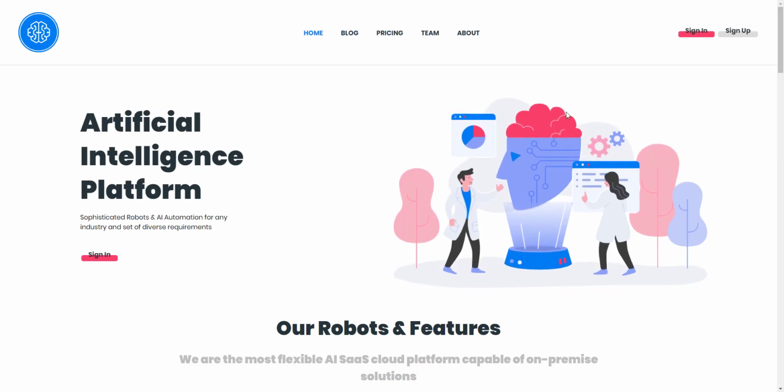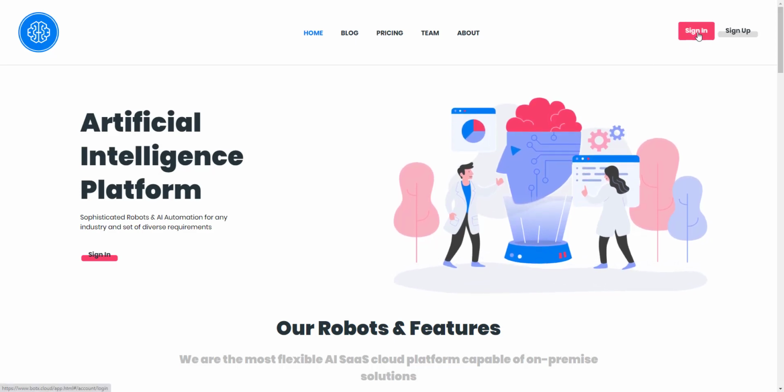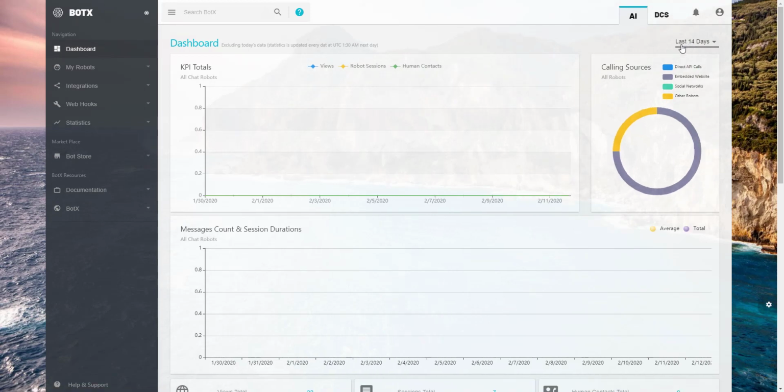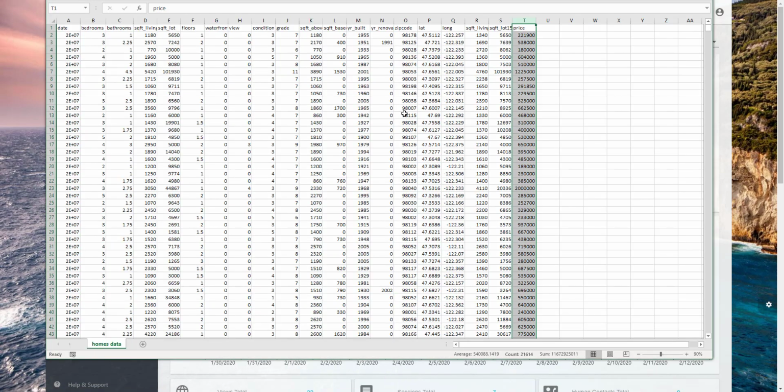Hello, and welcome to this basic tutorial on how to use the BotX deep learning and its data platform DCS. Before starting, let me show you the Excel file that contains our example data. As you can see, we have fields that describe house features such as the number of bedrooms, square feet, location, and so on, and we will use all of this data to train our simple robot.